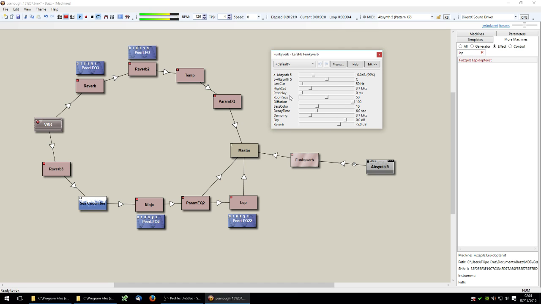Some of them make the effect restart, so you actually hear clicks in the sound, so you can't fool around with all of them. I'm not sure which ones are stable anymore right now, but usually you can change a lot of this in real time and just hear the sound getting thicker or thinner from too much reverb or too little reverb, which is really great. So I really love Funky Verb. It's one of my favorite reverb machines on Buzz.